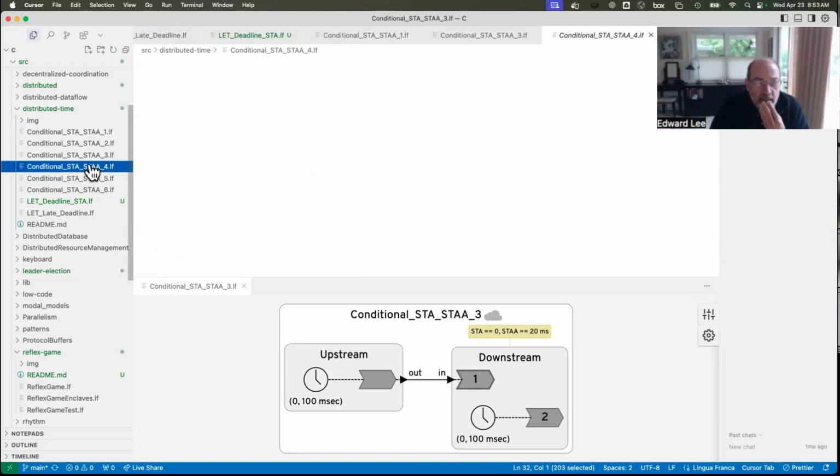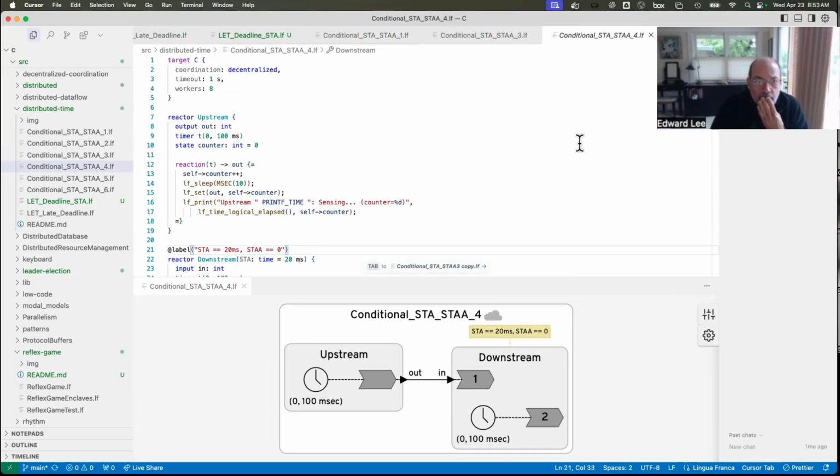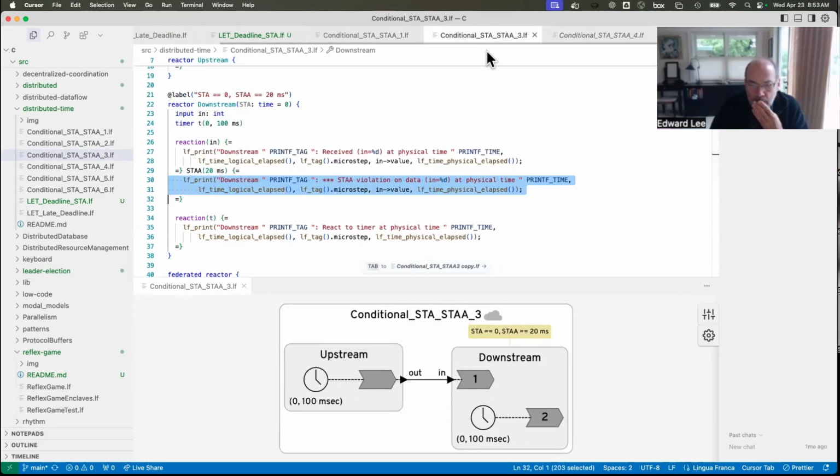Okay, let's look at a slightly more interesting example. Excuse me, Edward. Mm-hmm. I think there's something I missed. So if downstream, the reaction one of downstream has an STAA of forever, this means that it will be always delaying reaction to if there's no input, right? Is this correct?